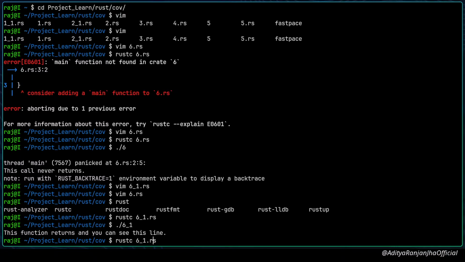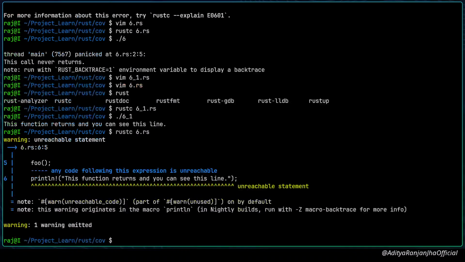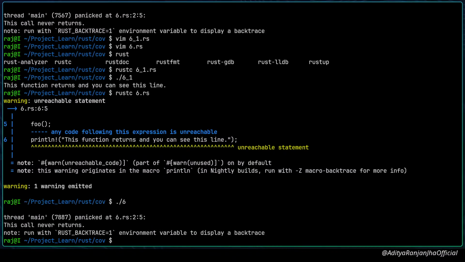What about 6.rs? It says unreachable statement. So foo, which is any code following this expression, is unreachable. After that, nothing gets returned. So it doesn't even return to the main function to continue what it was doing. So we'll not see any sort of print statement too. That's what it's doing.